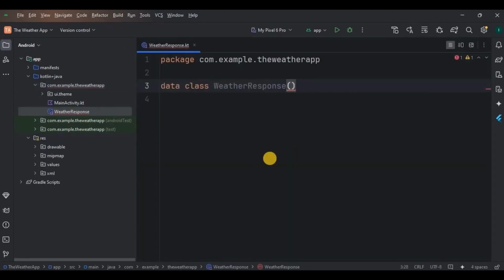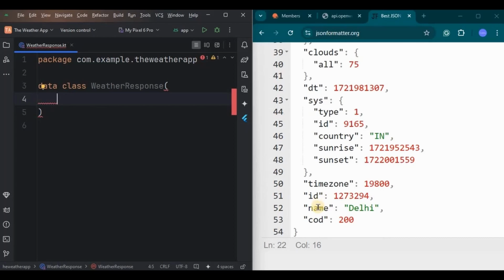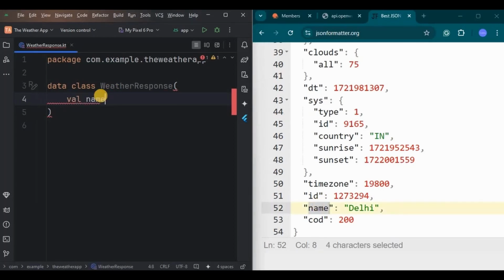And done. Now inside this data class, I will write a name whose data type is string. This is our city name. Also, please keep the key name as it is. Next, we will add temperature and humidity.